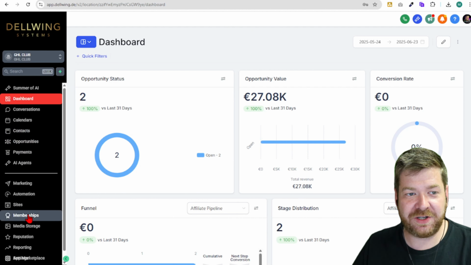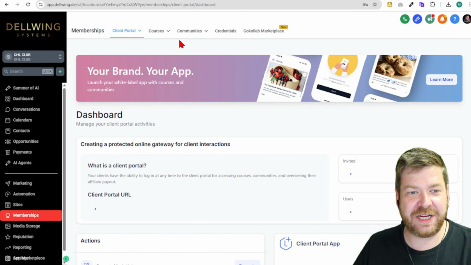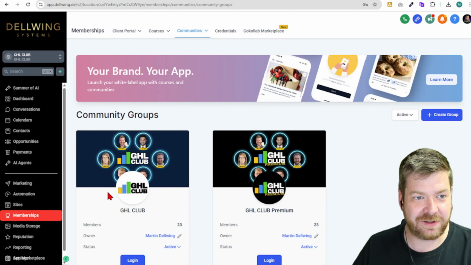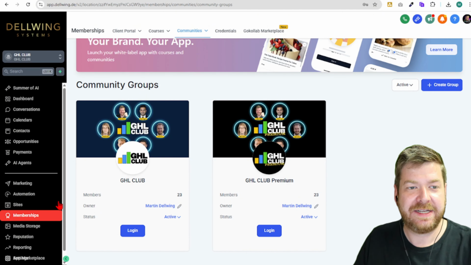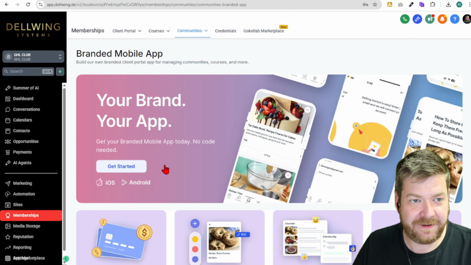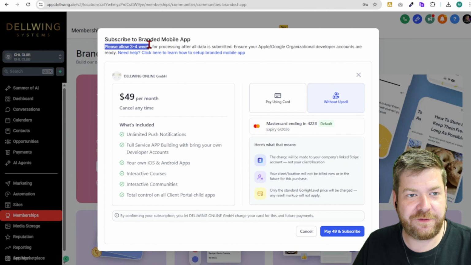We go to memberships. At the top, you'll find communities. Click on groups to check you're in the right account. Here you can already see my 2 communities. Looks good. And now I want to create a branded mobile app for them. Click here, and on the next page you will see Get Started. I click on that and you'll get a message that says they usually need about 3 to 4 weeks.